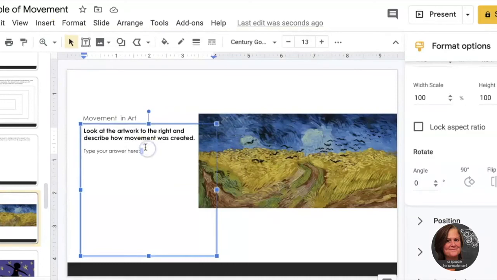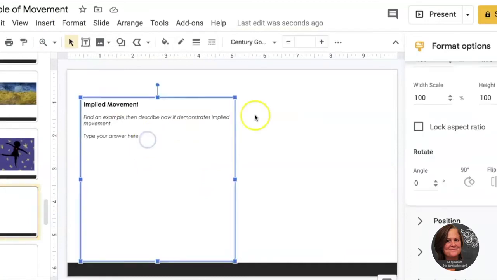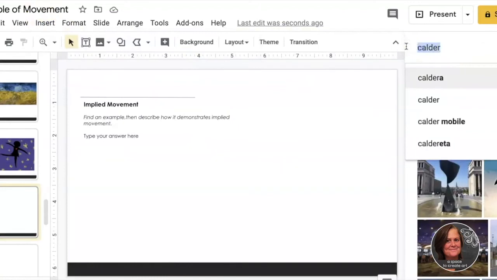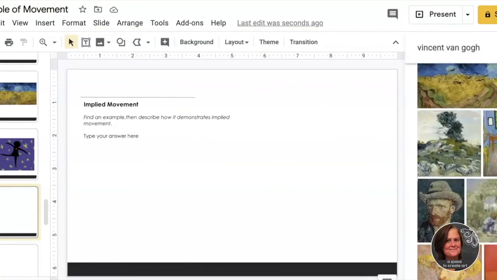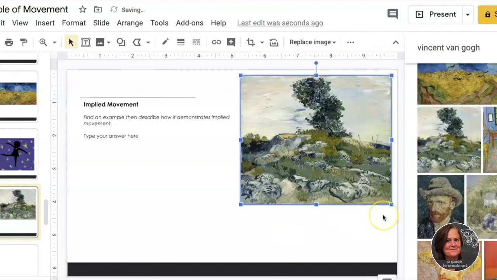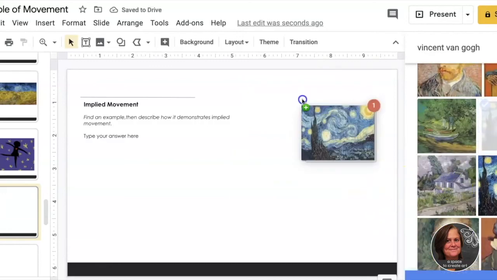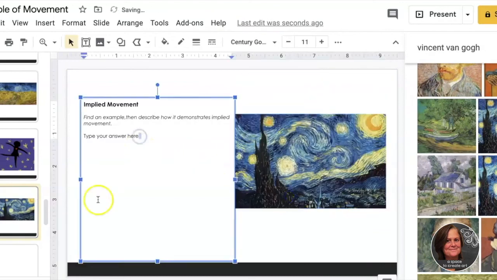So in the next slide, you're going to look at the artwork on the right and describe how movement was created. Make sure that you give me a complete answer. I'm going to do the same thing on this slide. And then you're going to find an example of implied movement using the insert, search the web. And then you're going to select it and insert it into the slide. And then describe how your artwork that you chose shows implied movement, okay? You're going to type your answer right there.